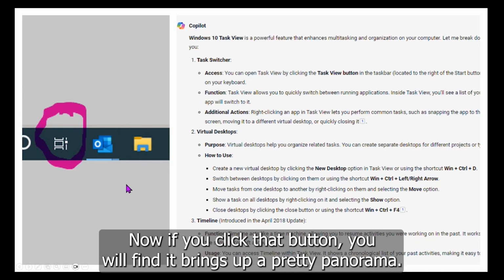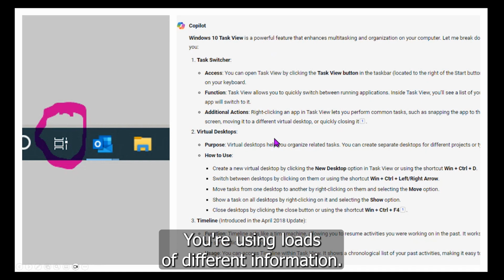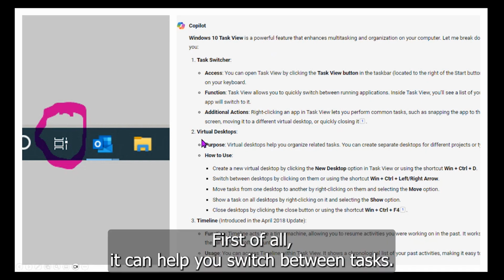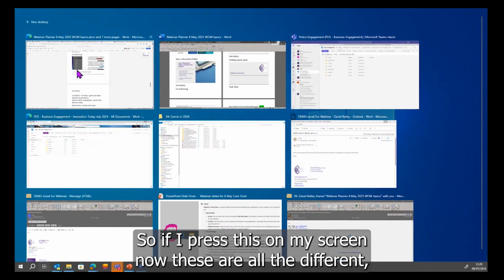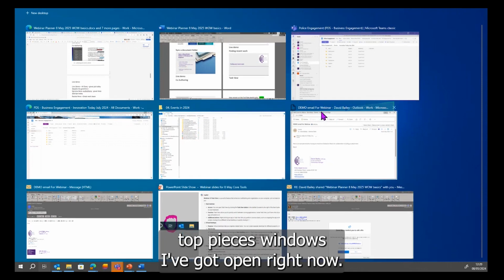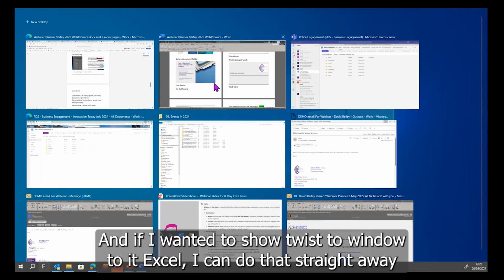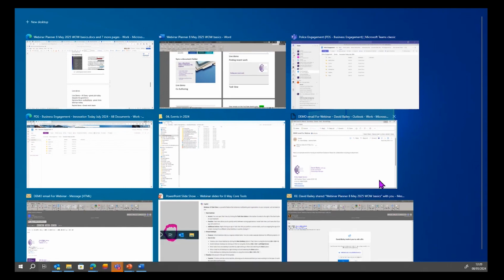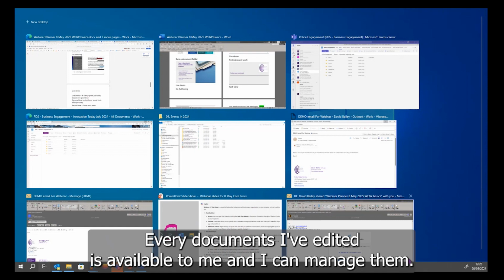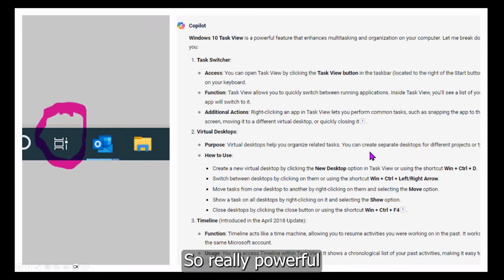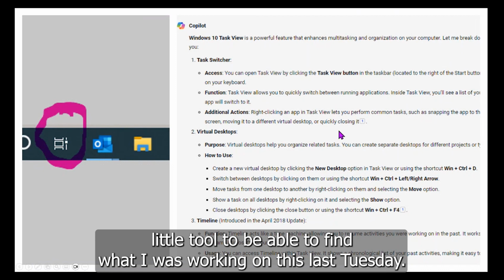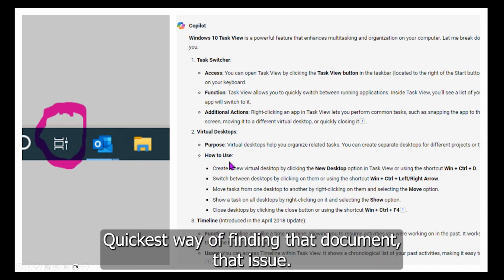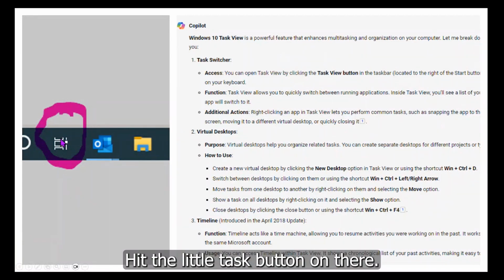Now, if you click that button, you will find it brings up, depending on how many screens you're using, loads of different information. First of all, it can help you switch between tasks. So if I press it on my screen now, these are all the different windows I've got open right now. And if I wanted to jump to a window, to an Excel, I can do that straight away. On my other screens, I'm seeing all the documents I've edited since the 8th of April. Every document I've edited is available to me, and I can manage them. So really powerful little tool to be able to find what I was working on this last Tuesday. Quickest way of finding that document, that issue, hit the little task button and go to.